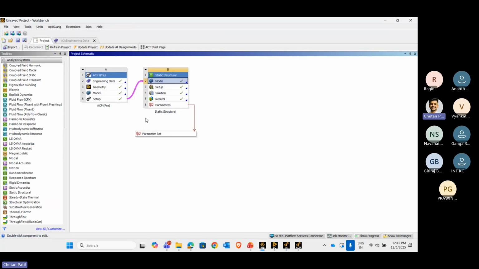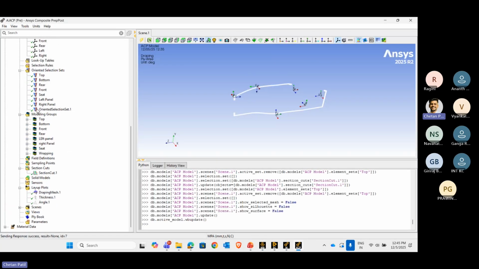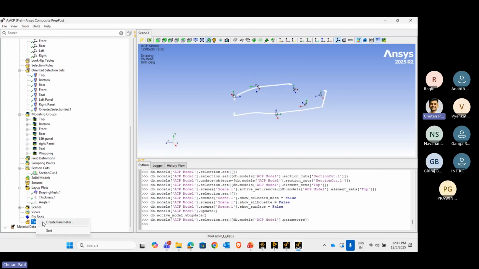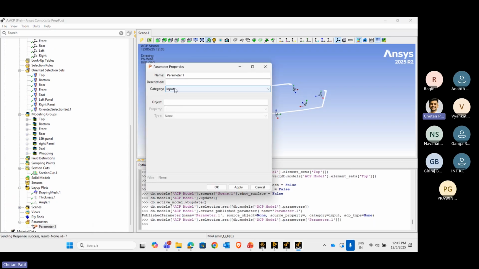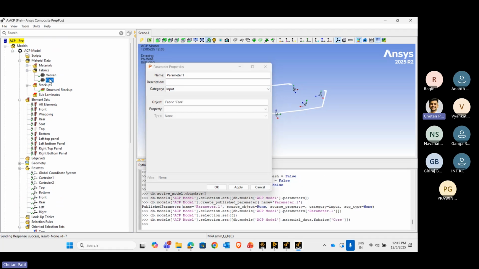Now this is my output, but whatever inputs there are can be defined with respect to this ACP module's parameter set. If I click on create parameter, firstly I need to define the object. If I select the core material of the fabric, that can be defined as my input parameter with respect to the category.